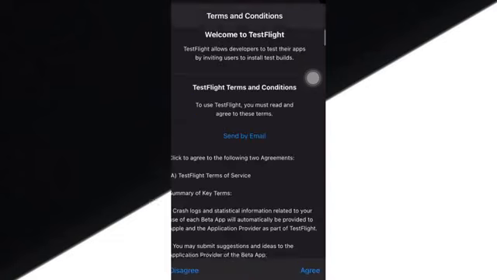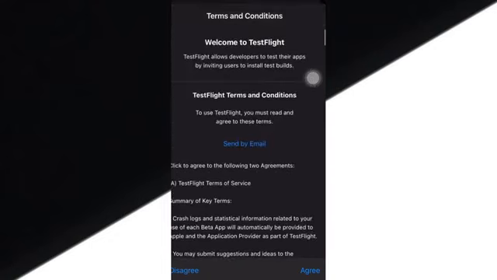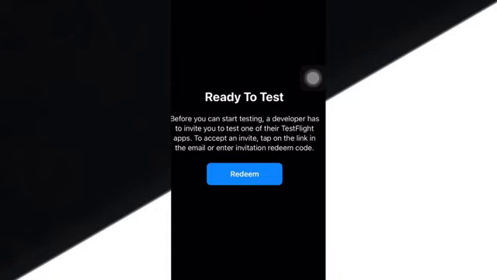It's going to show you the terms and conditions. Scroll down all the way and then agree to it. And you will click on Send by email. And then once done, as you can see on this page here, you can basically be ready to test or click on Redeem.